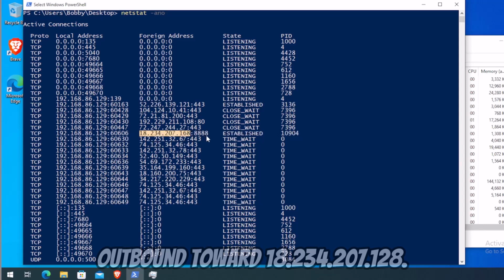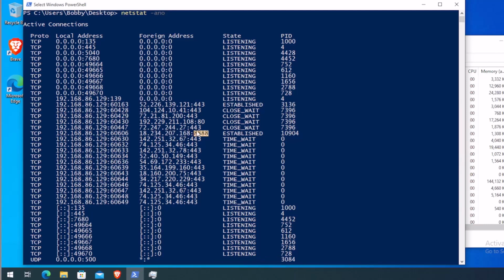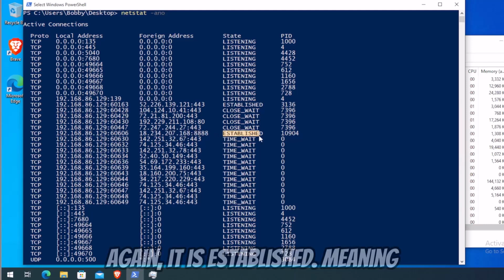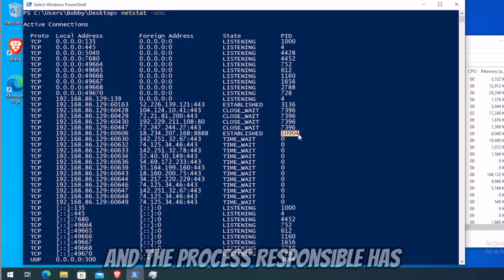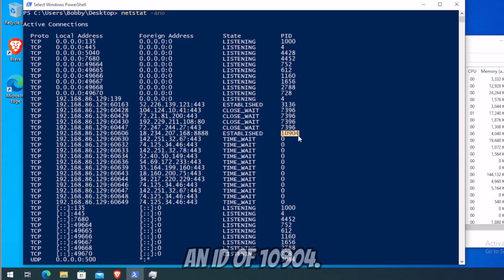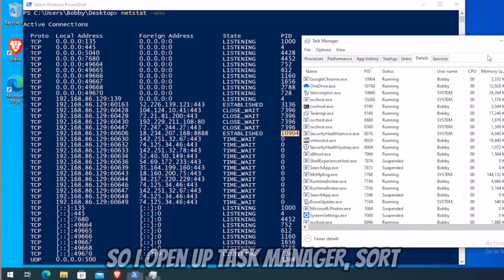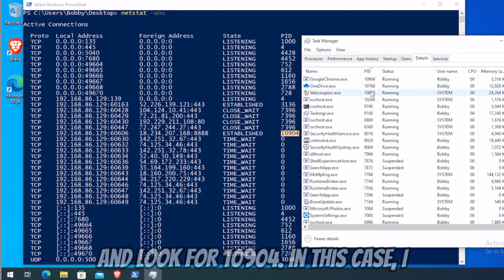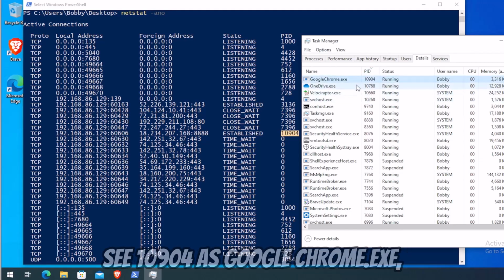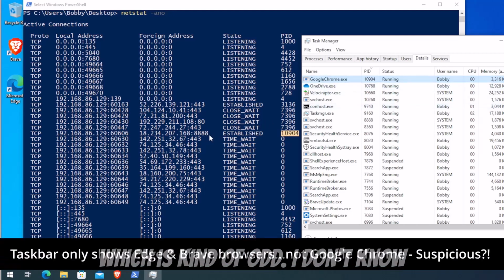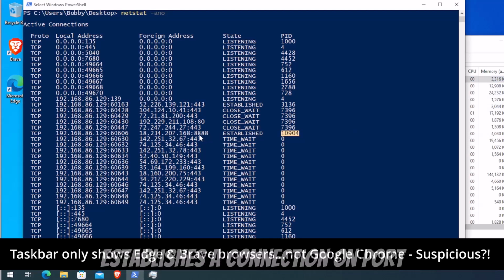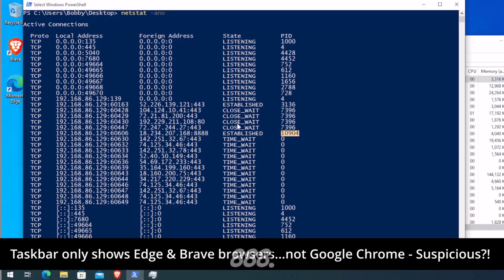We see that it's establishing a connection outbound towards 18.234.207.168 on port 8888. Again, it is established, meaning that it is a successful connection, and the process responsible has an ID of 10904. So I open up Task Manager, sort it by PID, and look for 10904. In this case, I see 10904 as Google Chrome.exe, which is kind of odd. I don't know if Google Chrome establishes a connection on port 8888.